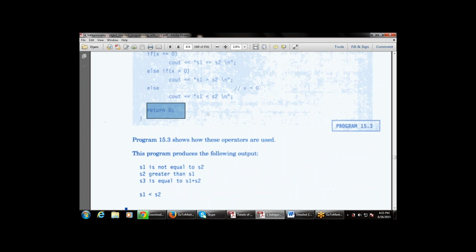Now this is a program that shows how these operations are used, that is how to manipulate the string, how to use the insert function and append function. This program produces the following output. So these are the outputs produced by the program.